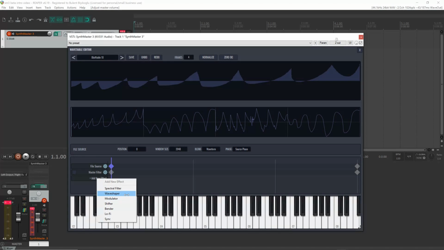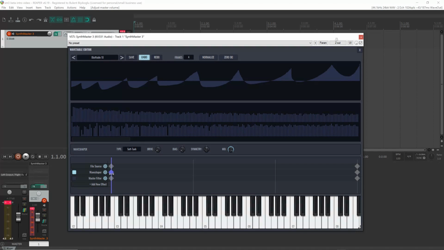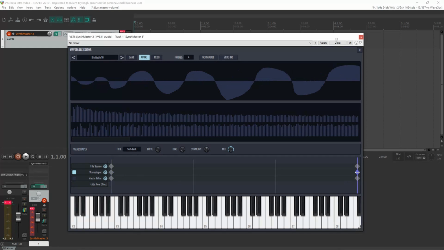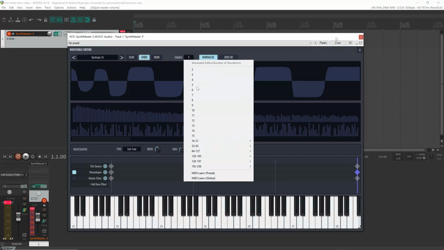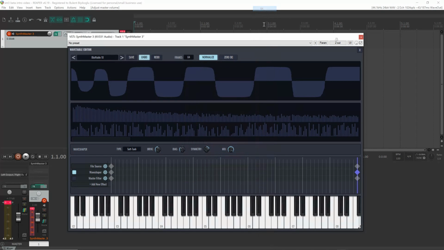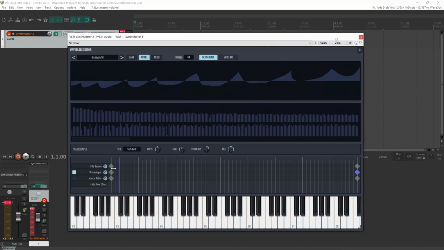Let's explore them. The wave shaper is basically a distortion effect. And we have different types of distortion here. Let's go to the final frame here and increase the drive here. So as you see, it is distorted. We can also add some bias and symmetry. And we can then normalize. And let's increase the number of frames to 64. Let's move the keyframe marker to the beginning.